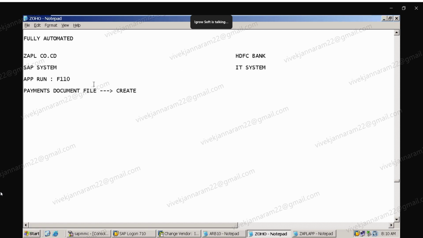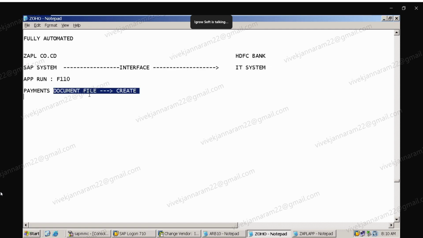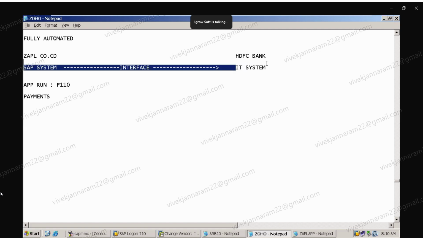What we will do now in fully automated is develop an interface here. What does interface mean? Connection, connecting one system to another system. So we will connect our SAP system and the bank IT system. Then whenever I do an APP run and do some payments in my SAP system, the data will automatically pass on to the bank IT system.